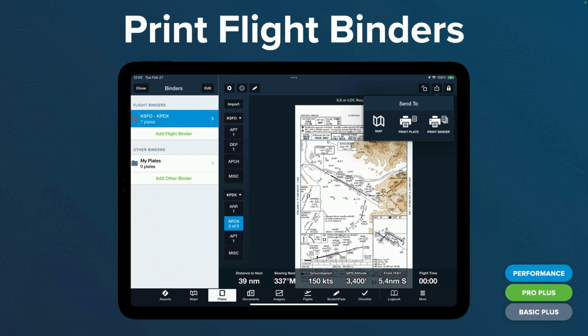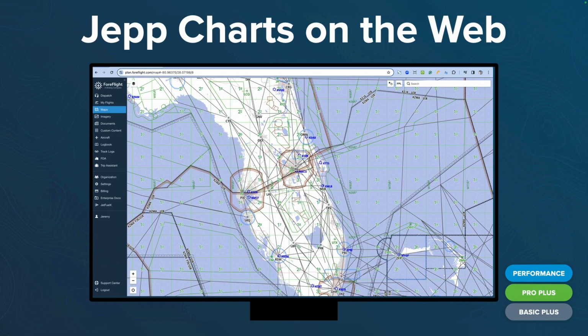And then the last new feature is if you use ForeFlight on the web, a lot of ForeFlight users don't know that it's also browser-based, and that with your subscription, no matter what level, you have access to the ForeFlight tools on the web. So if you prefer to do flight planning and things on a desktop or a laptop, you all have access to it, and it syncs across all your devices. We now have JEP charts on the web. Those weren't there until recently.